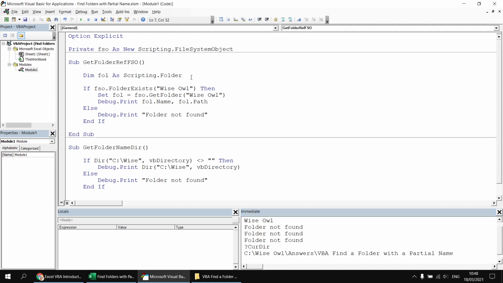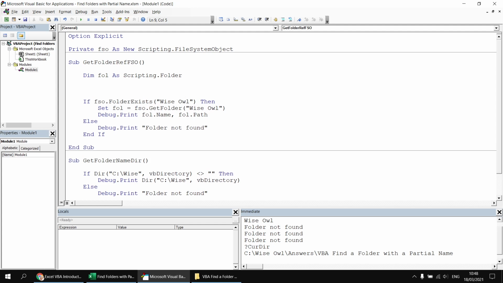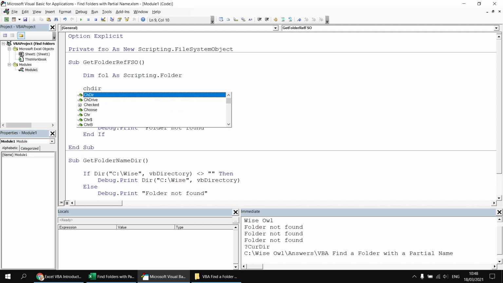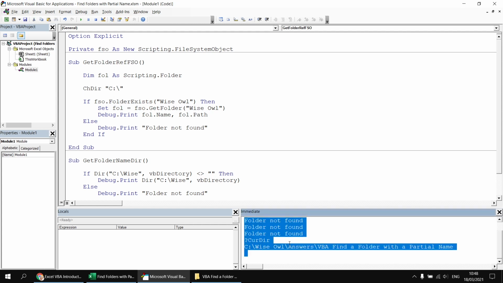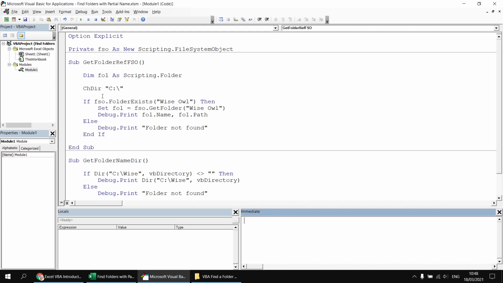Now, it's also possible to change the current directory. So in this same subroutine before my If statement, I'm going to use the ChDir function, change directory function, and I'm going to change the current directory so that it's looking at C:\. If I just clear the contents of the Immediate window at that point and then run that subroutine, we'll see that even though I haven't provided the full path to that folder, I've only provided its name, it has found it and it has printed out those details.